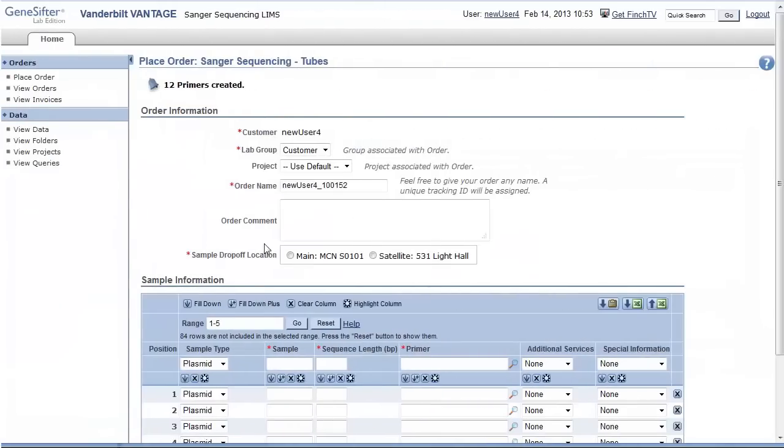Okay, now we're at the order form. To simplify things, we don't use the group feature of GeneSifter. When you sign up for an account, you're put into your own groups. That'll be your choice. Projects are just containers so you can organize your data. Don't sweat this at first. You can always organize your data however you like after you receive it.